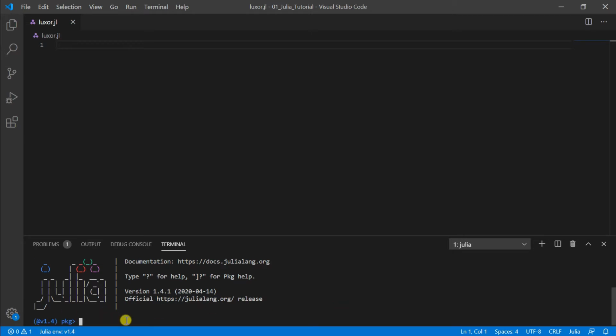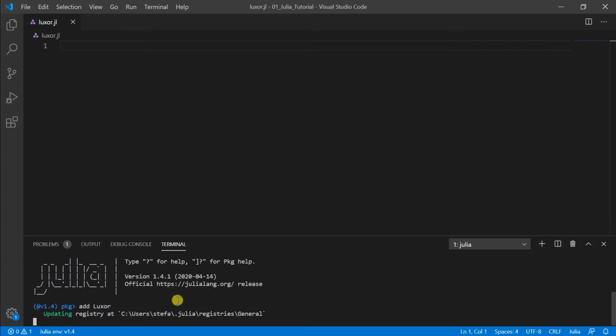Then we type here this bracket. I zoom in a bit so that you can see it better. With this bracket you come to the package manager. And when we're here, we just add the package. The name you have to Google before, but then just type the name in with add in front. And then it's installing it, it's downloading it from the internet.